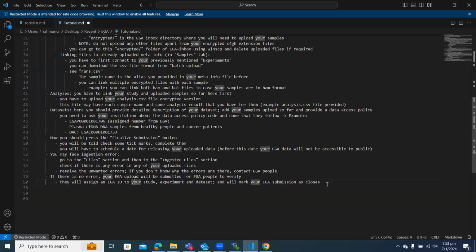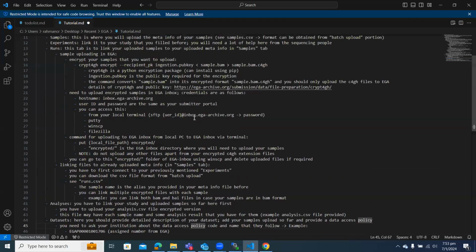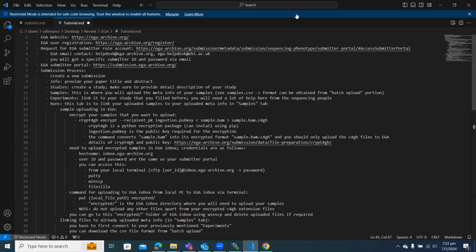So that's the entire process. That's the entire process of data and project upload in EGA. And I hope that if you follow this format, you will be good to go. Okay. So thank you everyone for your time.